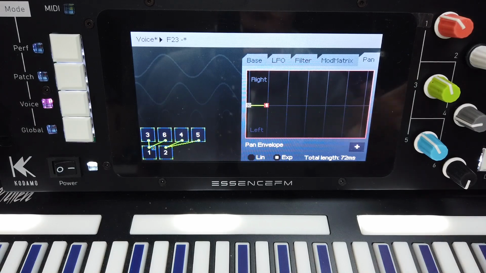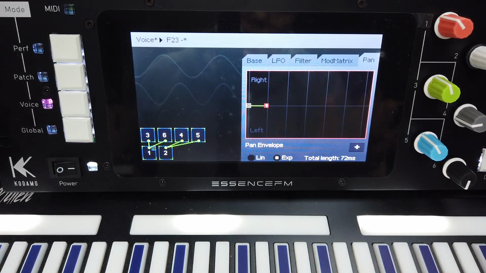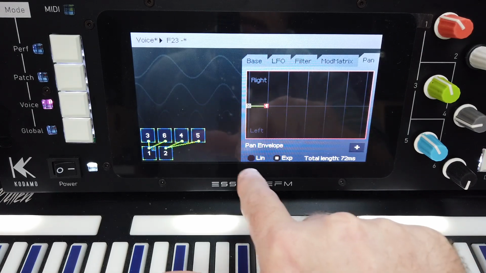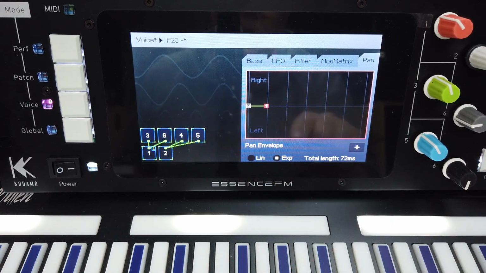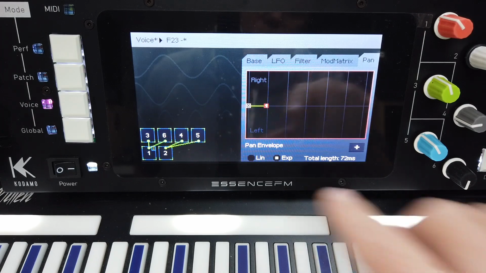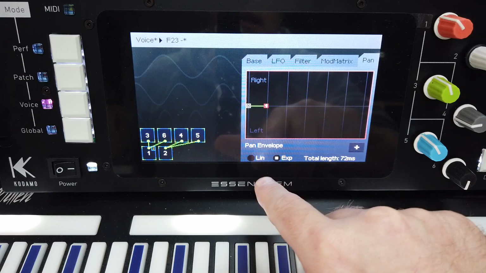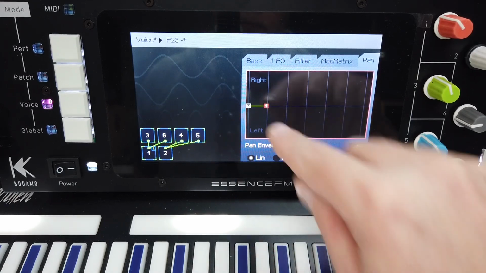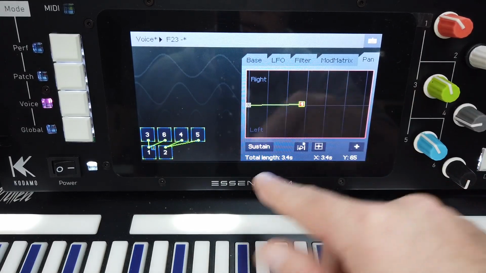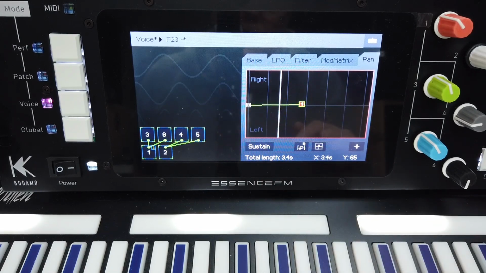Again, they work very much like the other envelopes. Now, one thing I want to mention about the envelopes is a little bit unusual. You have to set the linear and/or the exponential before you make any other edits, because then this goes away and it doesn't come back. So if you want them to be linear, you'll see that it doesn't come back. It gets replaced by the total length there.